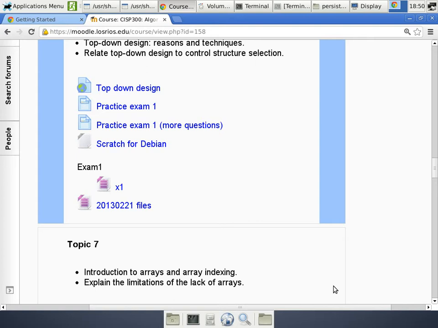D2L is terrible. Well, D2L, even with a regular computer, if your screen is not big enough, it's still terrible, because they will give you a frame within a frame within a frame, and then you end up with like 3 layers of horizontal scroll bars.